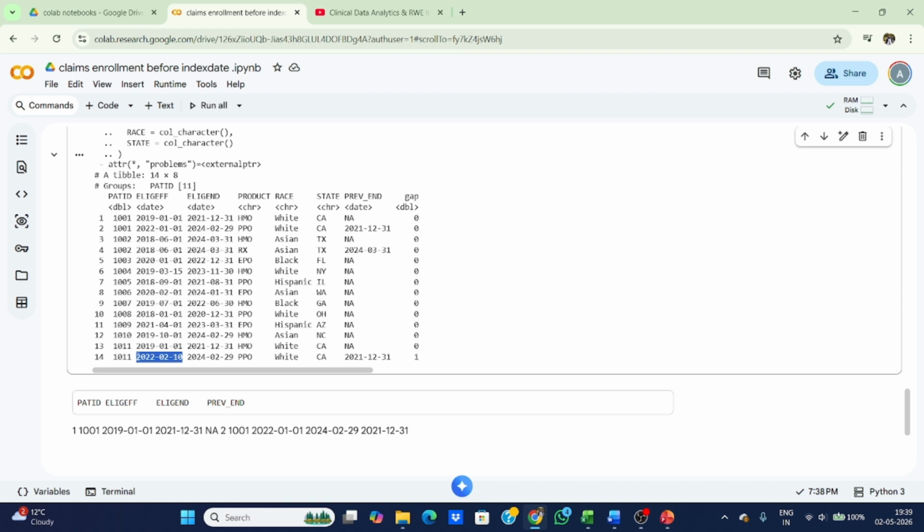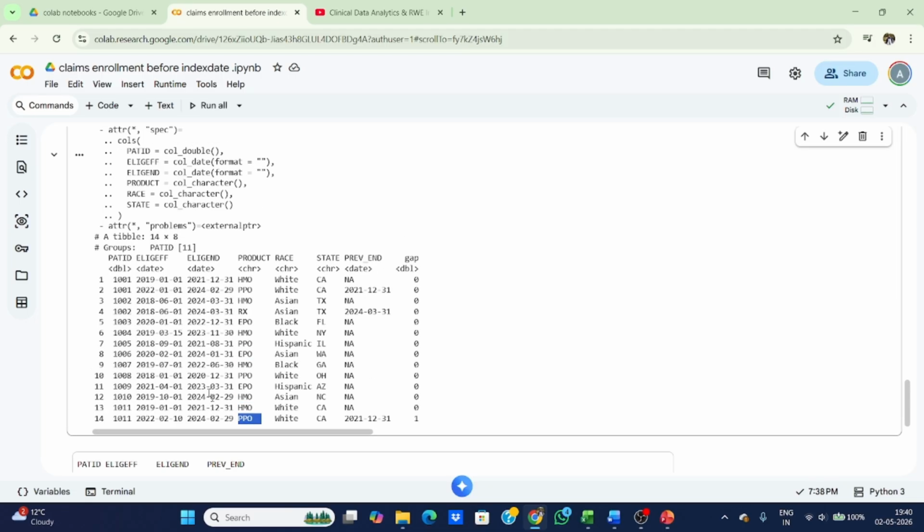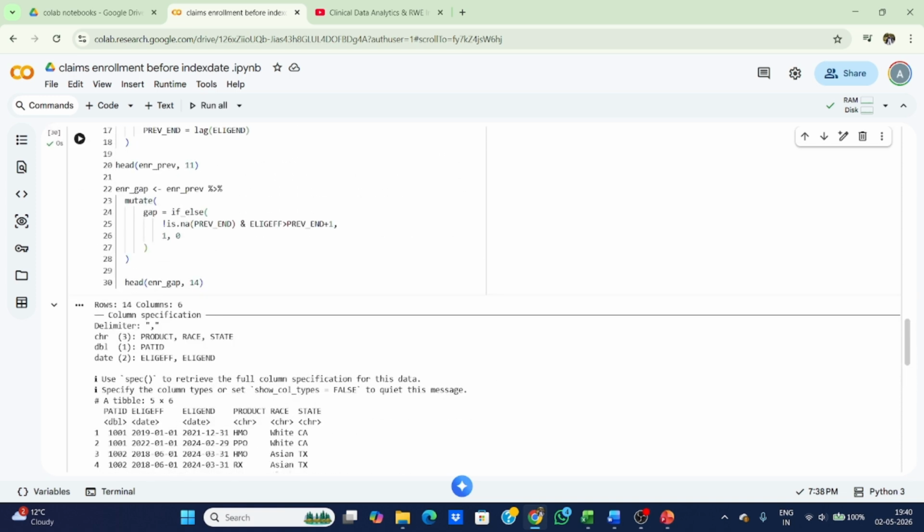We have discussed the reasons why there may be a gap in insurance, or why one patient is HMO and the next record for the same patient is PPO. Why these things happen has been discussed in the previous video. Those are the conceptual aspects. Here we are looking at implementation. Now this is how we know that only one patient here has a gap. So this is the concept and implementation.